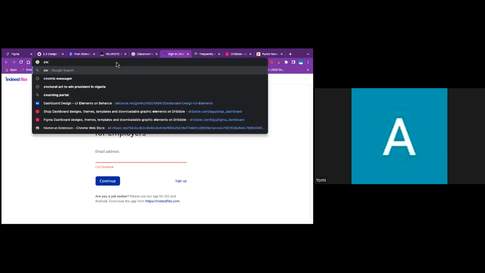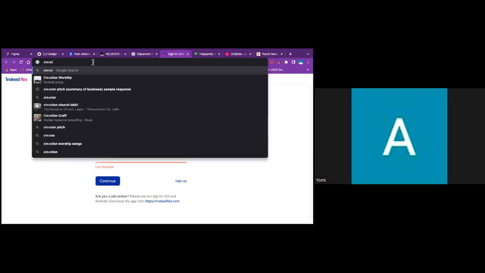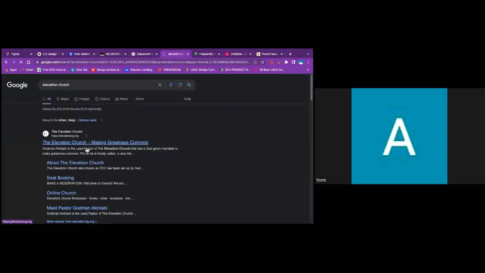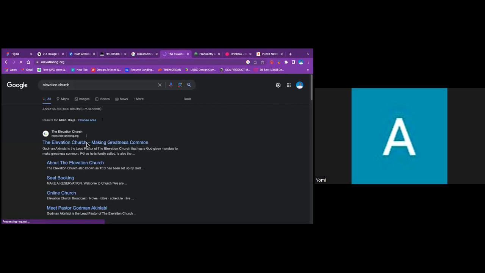The site I checked was elevationchurch.org, and it's like a church website. What I saw basically there, in terms of their design, they are minimal in terms of bringing pictures and their use of icons.